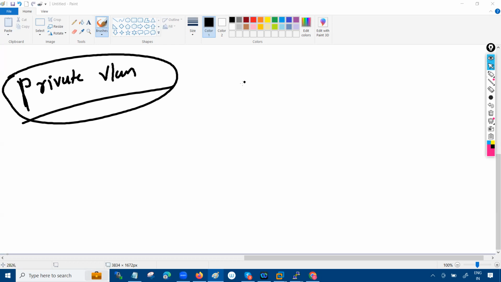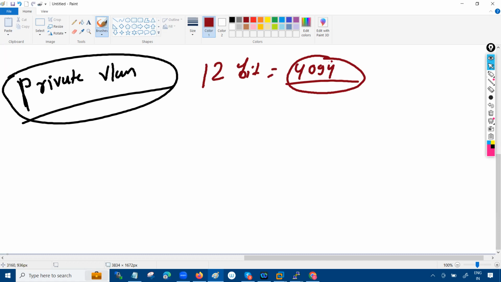Let's take an example. What is the size of the VLAN ID you have, guys? It's called a 12-bit VLAN, right? How many VLANs can you create? Up to 4094. Again, I'm repeating this thing: even in the 4094, lots of VLANs are reserved.